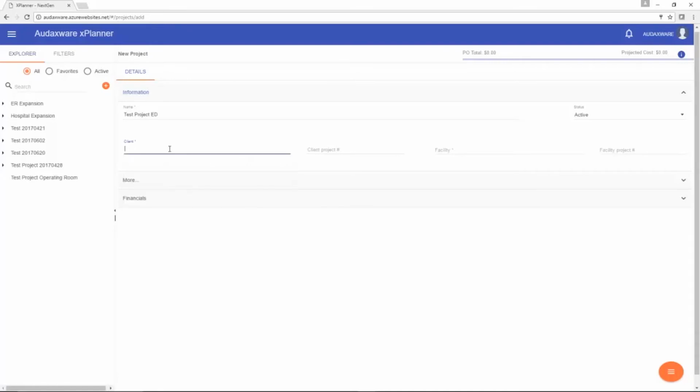If for some reason we have a client that is not in here, you're going to see a plus icon here. That's telling you that this is not in the database. So for some reason you want to add this client, you just simply select add, and now it's in your database for the next time you have a project with that client. Adding a project number is optional.